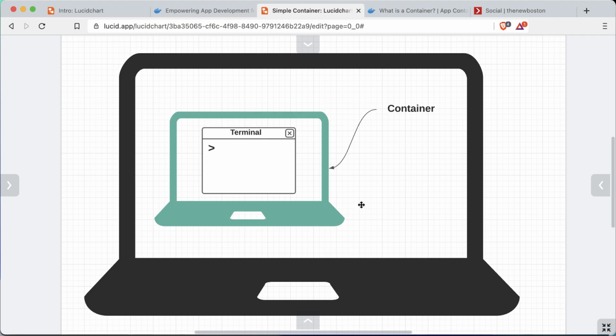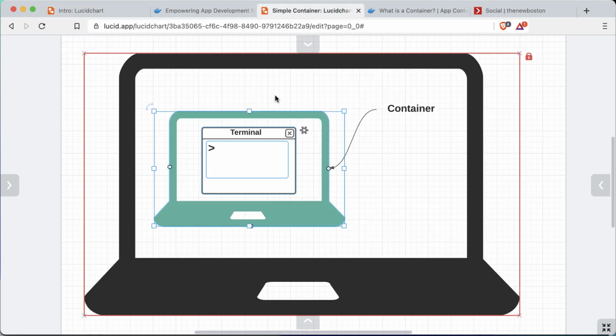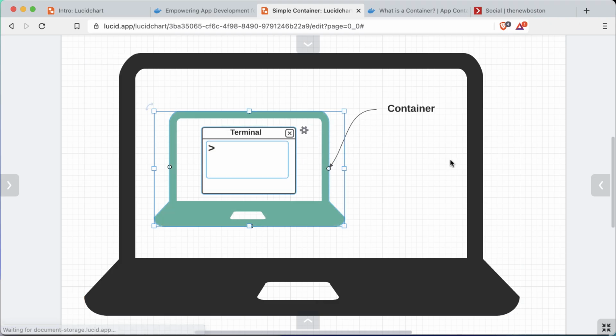Now, what do I mean by isolated? That means that within this container, you can install any software you want. You can delete any files you want, mess with configurations, do whatever you want in here, and no matter what you do, your parent operating system is never affected. So unlike here, where if you have 5 different versions of Postgres installed and your environment is all messed up, you may have to reboot or reinstall your entire operating system if things get really bad. But with Docker, what you can do is essentially just delete this container and create a brand new one.